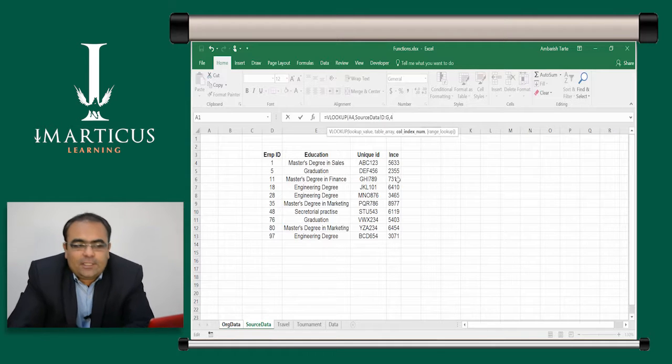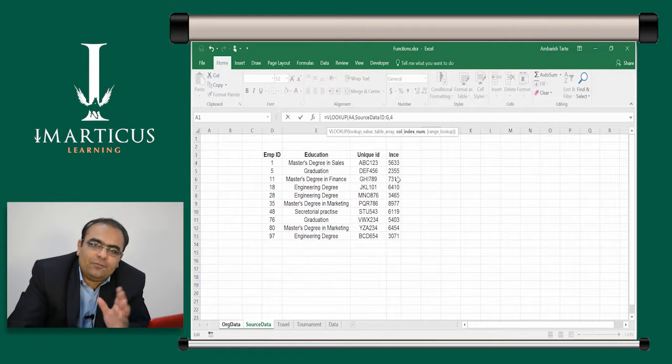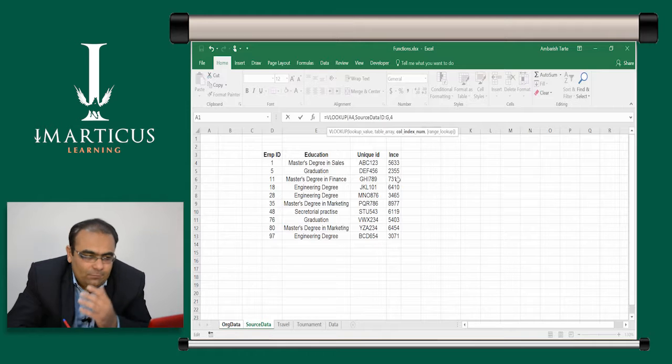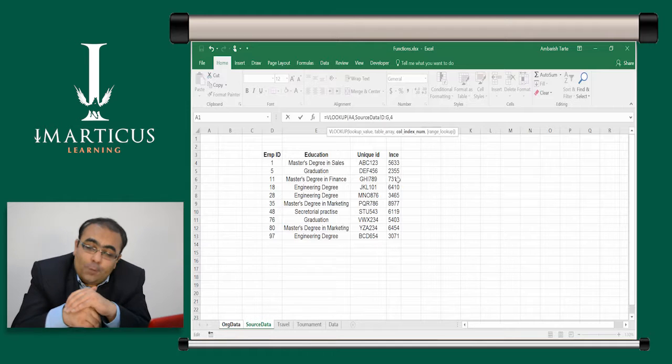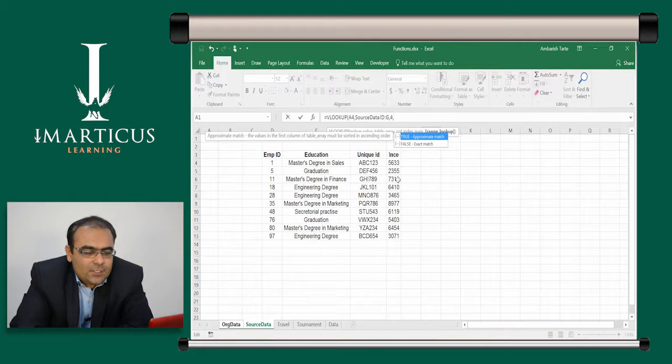Please note here that we will not start counting from the beginning of the Excel spreadsheet. I mean, we'll not start counting from the A column. We will always start counting from the common column. Okay, comma. Now it's asking us whether we are dealing with a case of approximate match or an exact match. We are dealing with the case of exact match here.